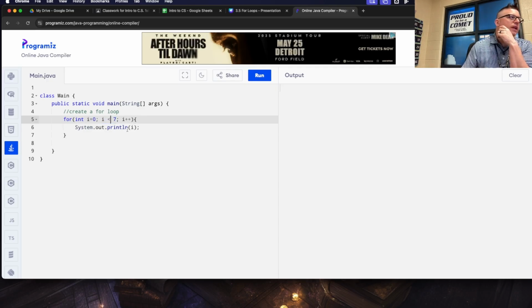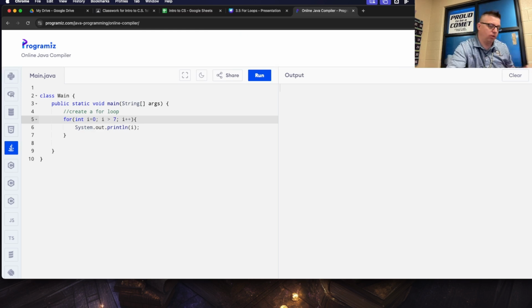And be careful, this one in particular can cause infinite loops, meaning it will go on forever and ever and ever. Or it may never start at all. If I were to do i is greater than 7, is 0 ever going to be greater than 7? I mean, it doesn't for the first 6 numbers. What happens after we get to 7? We might create an infinite loop there.